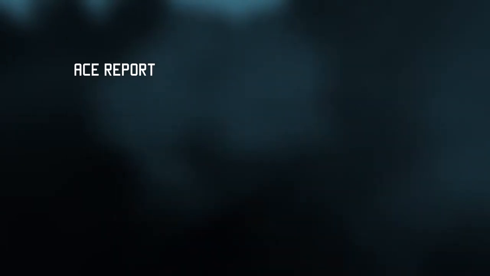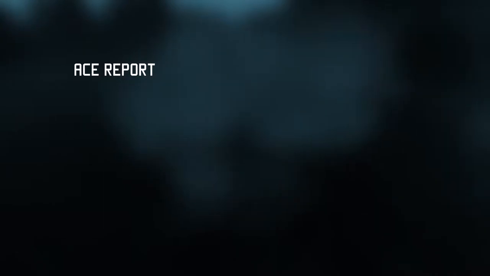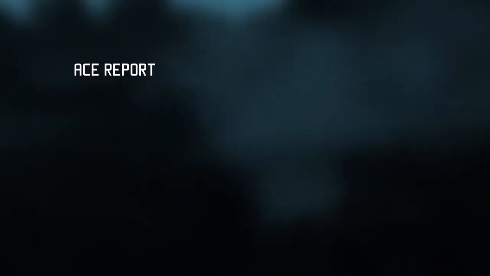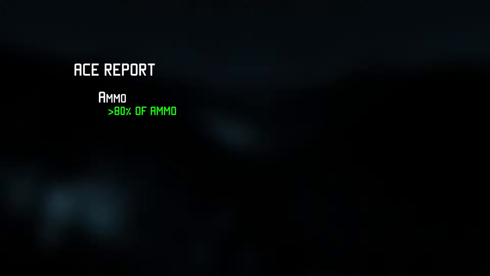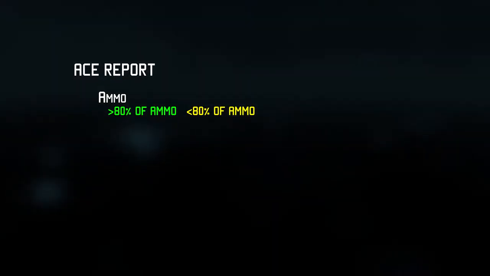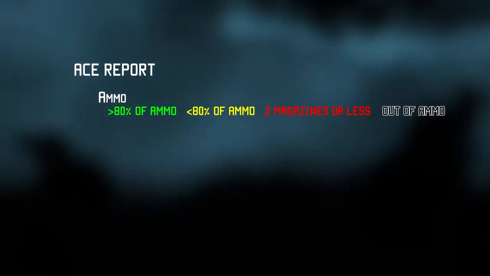ACE is a concise report relaying the element's capability and capacity to continue the mission. ACE report uses color coding to relay statuses similarly to weapons codes that we covered in the SOP1 video guide. It stands for A, Ammunition. Green if you have over 80% of your ammunition left. Yellow if you have under 80% ammo left. Red if you have 2 magazines or less. And black when you're out of ammo.